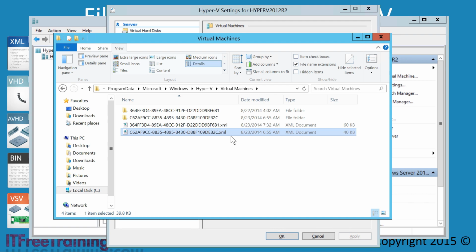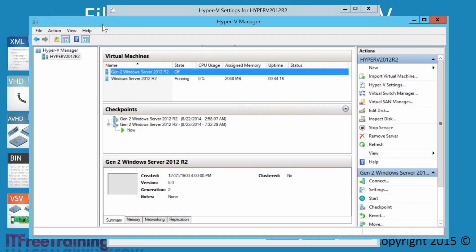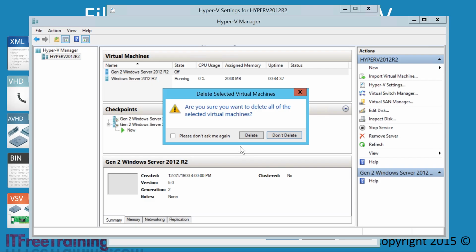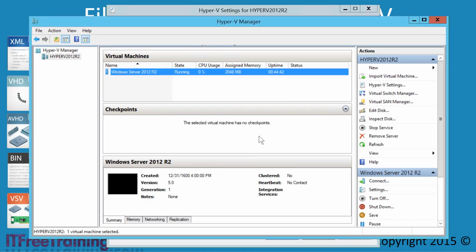So you can see that configuration files are stored in one location, while the data from the virtual machines is stored in another location. Now let's go back to Hyper-V Manager. To demonstrate a point, I will right-click the first virtual machine and then select the Delete option to remove the virtual machine from the server. Once I have confirmed that this is what I want to do, the virtual machine appears to have been removed.